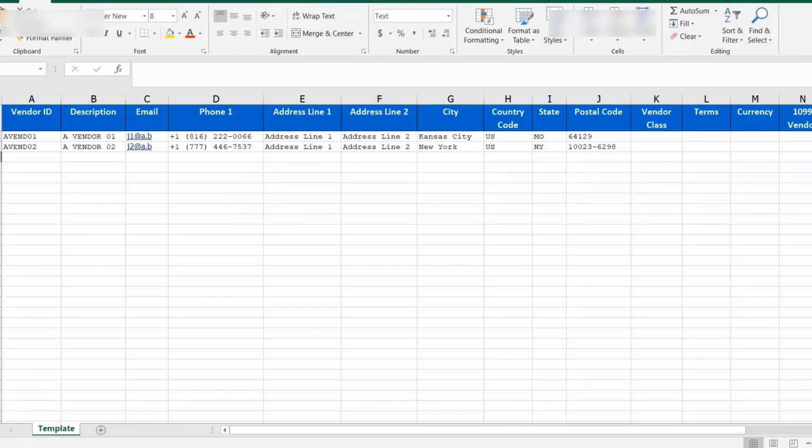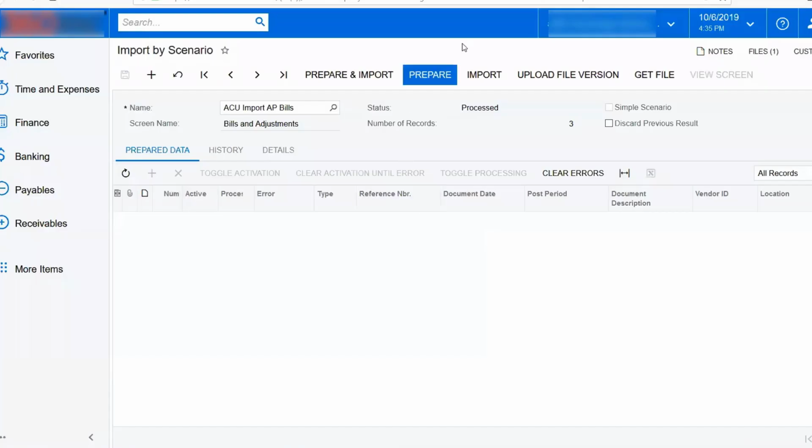And then in Acumatica, you would come to import by scenario. You would upload that current file, which would put it out here. It'd be an attached file. And then you would prepare and import.